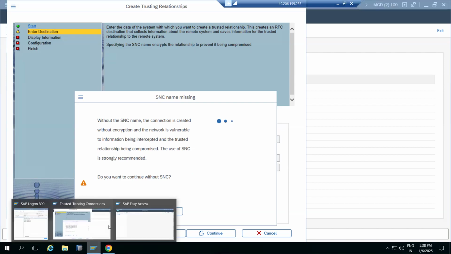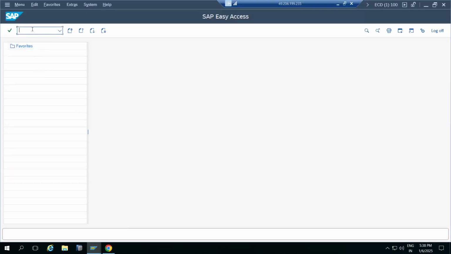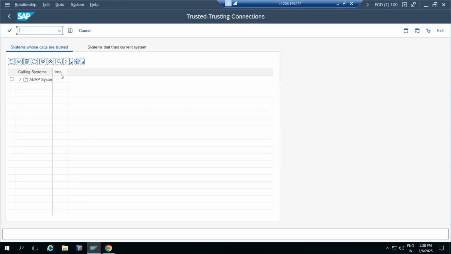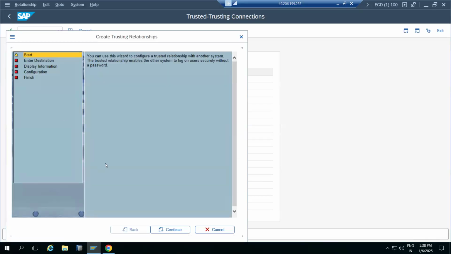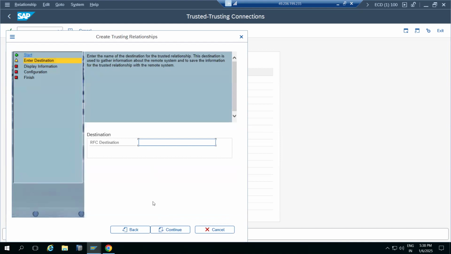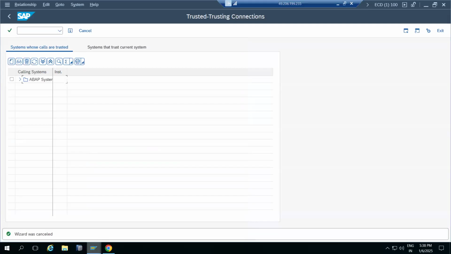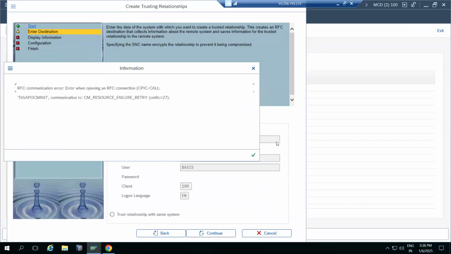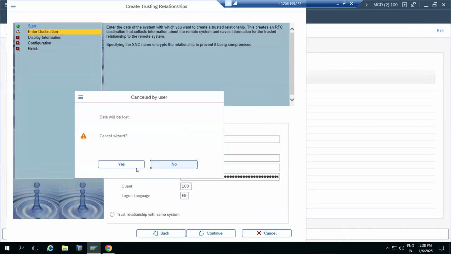At the same time, we have to do it vice versa. Once that is completed, then vice versa: we have to go back to this SMT1, then here to the backend system. So we have to establish the connectivity. Just click on the Create button here, then click on Continue. Sometimes it will ask for the RFC destination here: which RFC destination is the one you connected to the backend system, right? So that RFC destination we have to provide here.